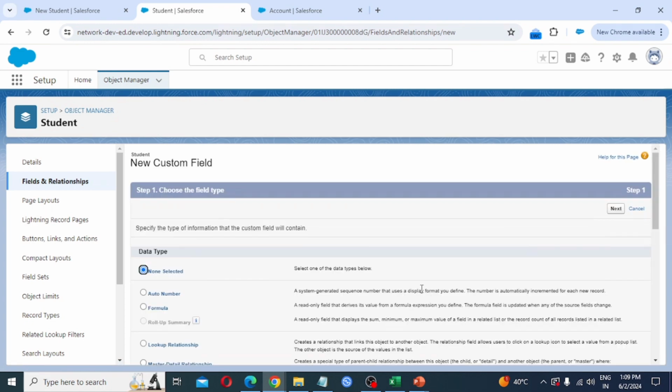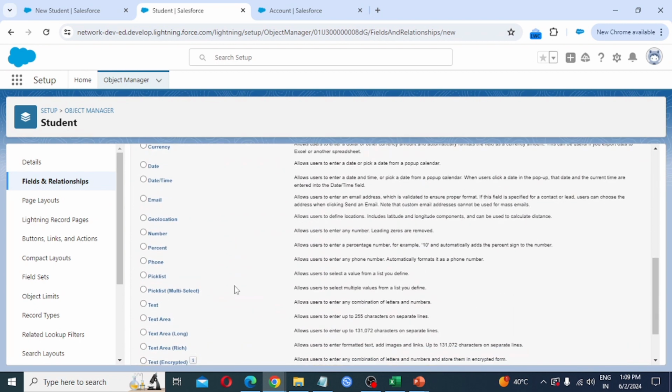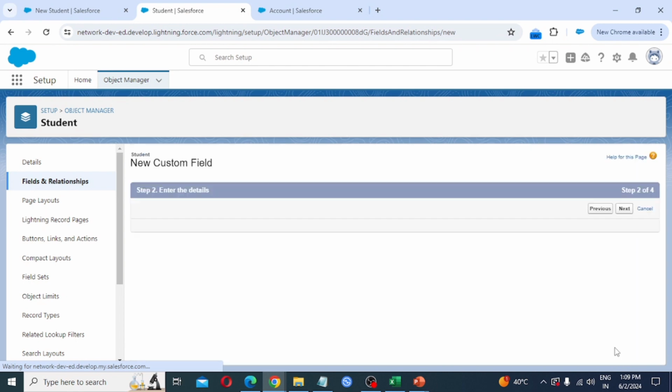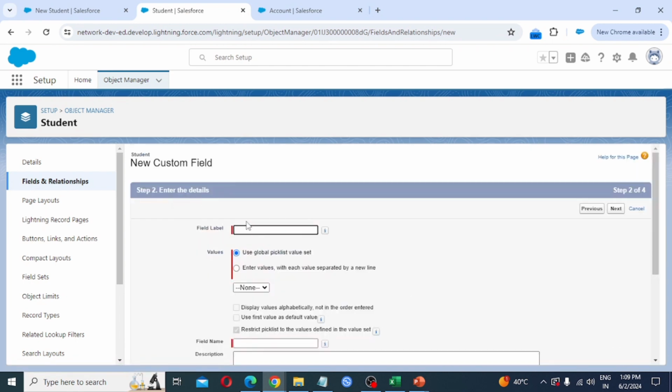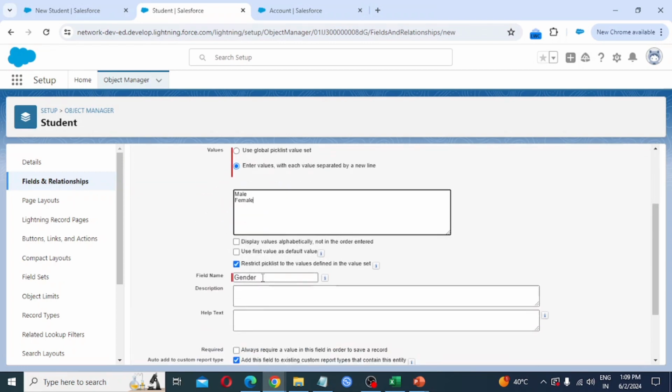So next is Gender, and here I am taking Picklist. It allows the user to select a value from a list you define. Click Next, enter the details. I am going with only Male and Female. Here, display values alphabetically, not in the order entered. If I make this checked, then it is going to display alphabetically.